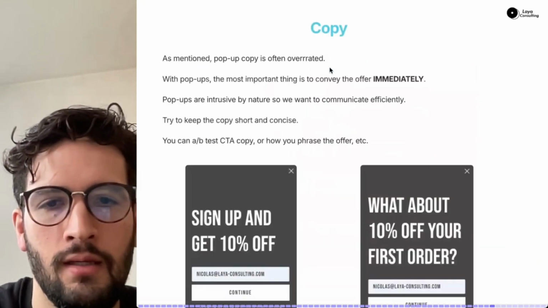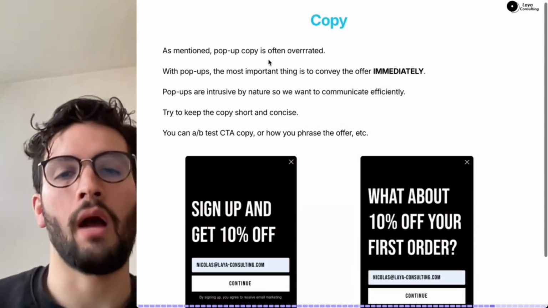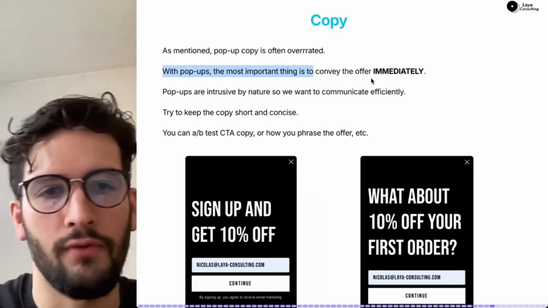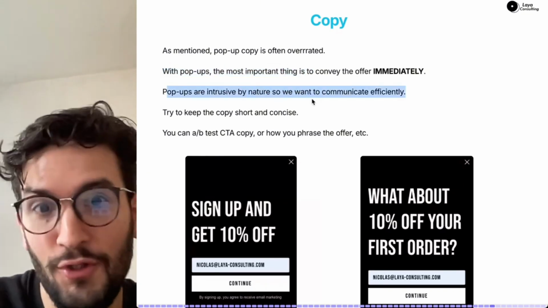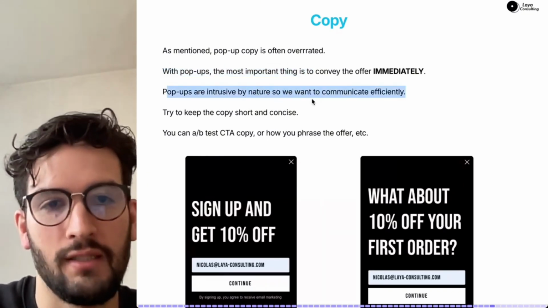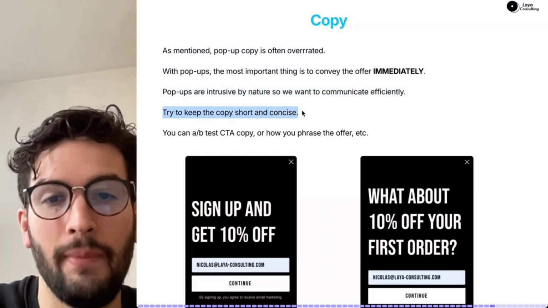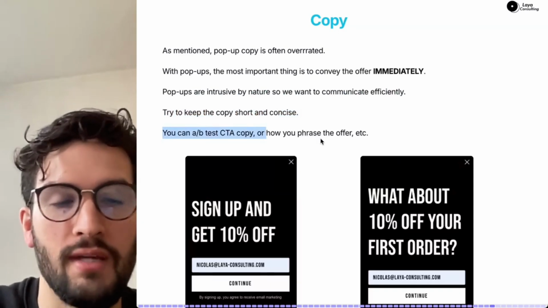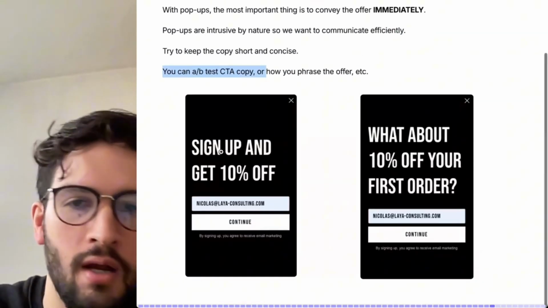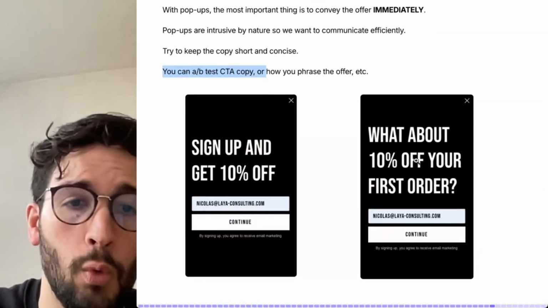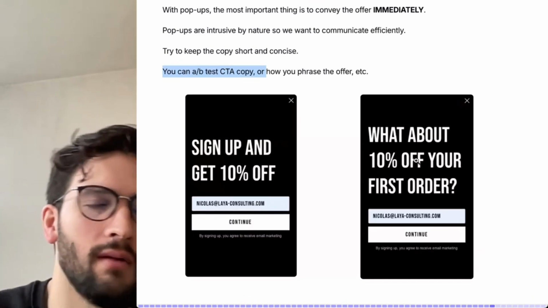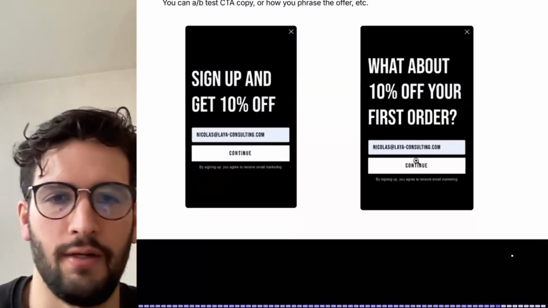Okay. Copy. So as mentioned before, pop-up copy is often overrated. With pop-ups, the most important thing is to convey the offer immediately. Pop-ups are intrusive by nature, so we want to communicate efficiently, right? So try to keep the copy short and concise. You can A/B test CTA copy or how you phrase the offer, etc., etc. For example, here, sign up and get 10% off. What about 10% off your first order, right? So it should make a huge difference, but this is something you can always test here as well.